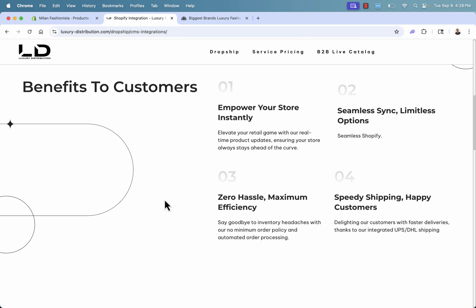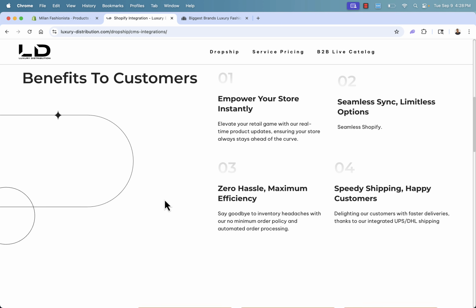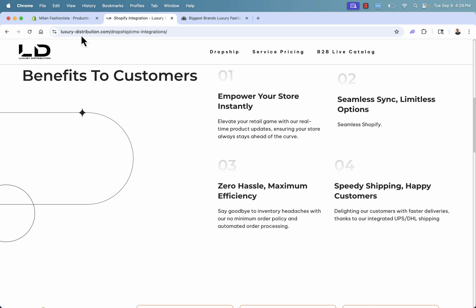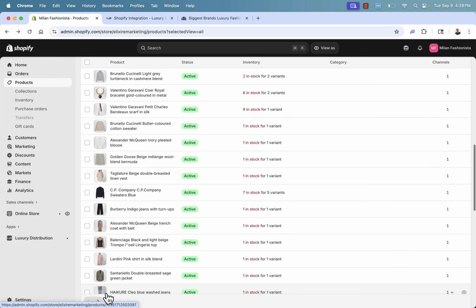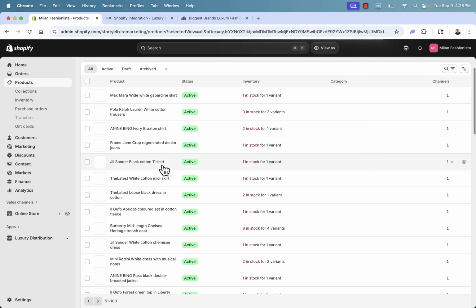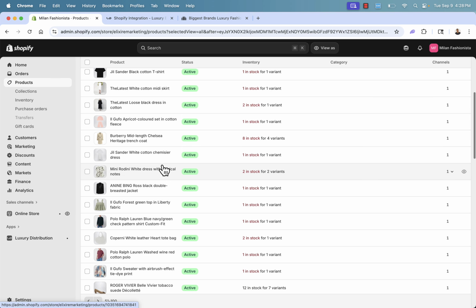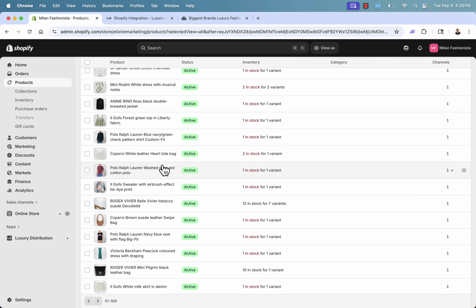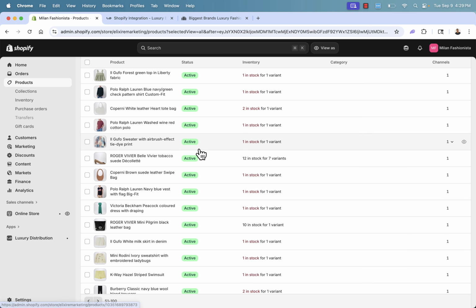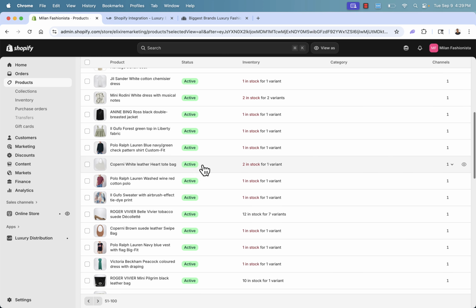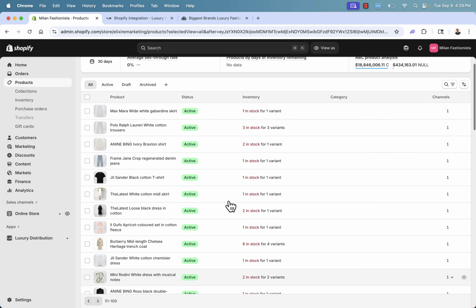Really all you need to do is just connect the app, get your settings set up, and really everything else just happens automatically. A massive product catalog. I could literally go through page after page after page after page over here in my product catalog here. These are all luxury distribution products. Polo Ralph Lauren, it's a big brand, Vivier, Coperni. We have the names that you're looking for when it comes to being able to sell.